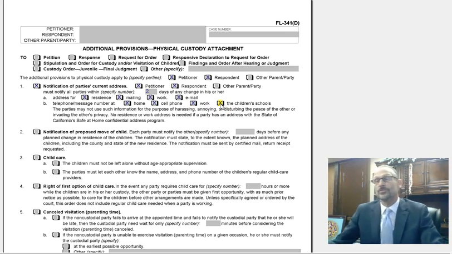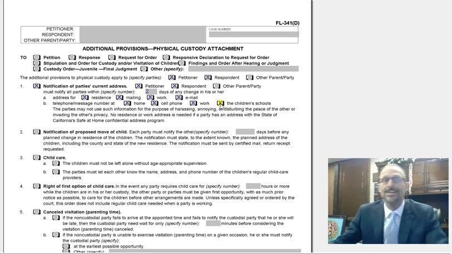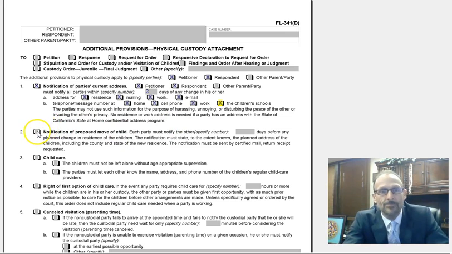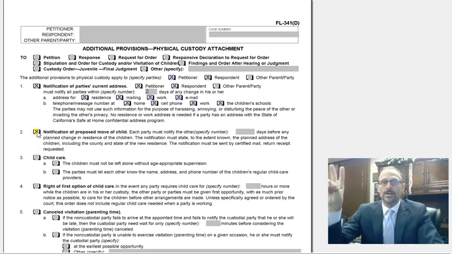So if the phone number of the children's school changes for any reason, you want to give notice of that too, and you want to receive notice of that if it changes. So you want to mark that too. Moving on to number 2.